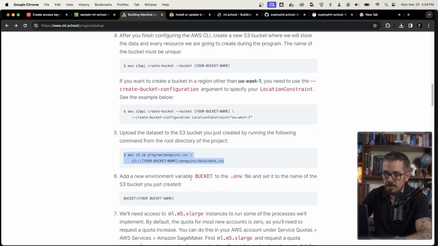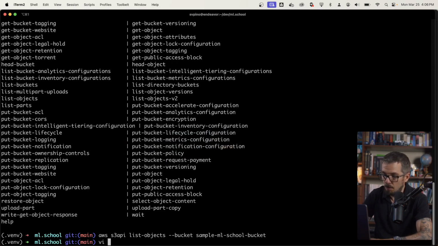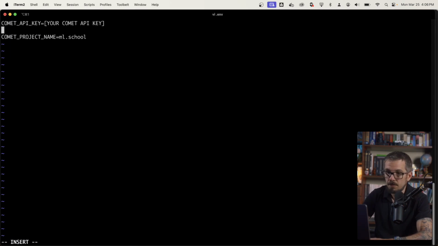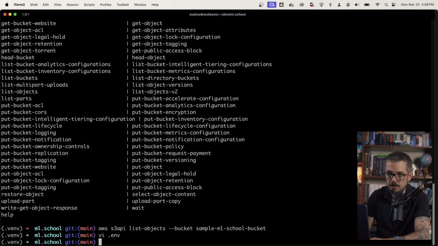After doing this, we need to add a new bucket variable to our environment file. So it should look like this. I'm going to grab it, go back here, and open that environment file. There you go. And now I need to paste it. I pasted it in the middle, but you can paste it wherever you want. So let's do this. Bucket. And let's put sample ML school bucket. All right. And obviously I haven't put the API key of Comet. I need to do that.